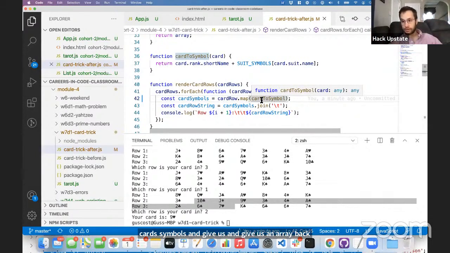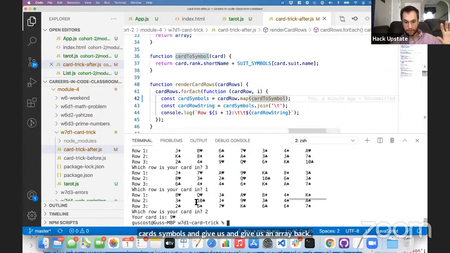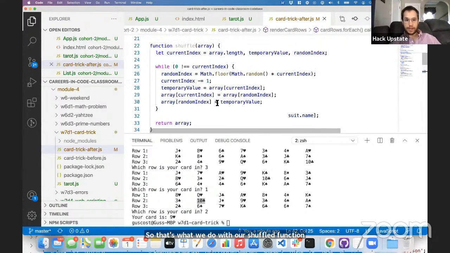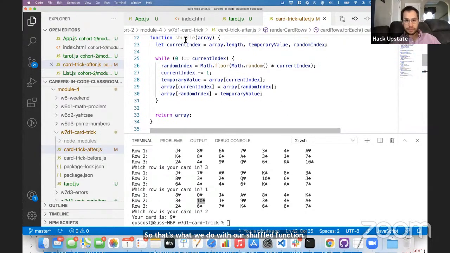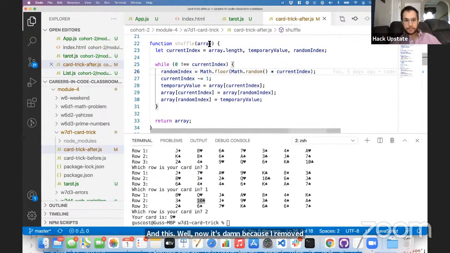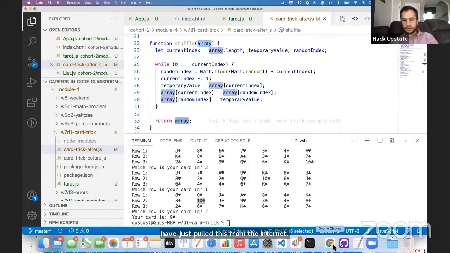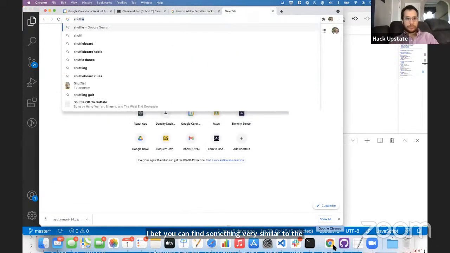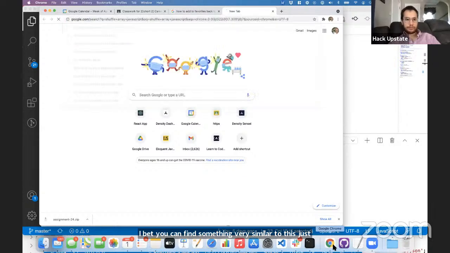Same structure, an array of card strings like this, but they should be in a random order. So that's what we do with our shuffle function. And this, well, now it's dim because I removed the call to the shuffle function, but the shuffle function is going to take in an array and return an array. And I might have just pulled this from the internet. I bet you can find something very similar to this just by saying shuffle array JavaScript.